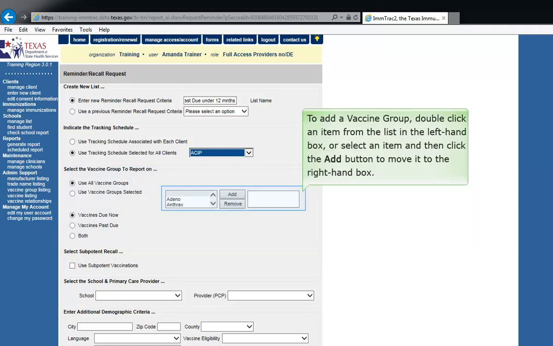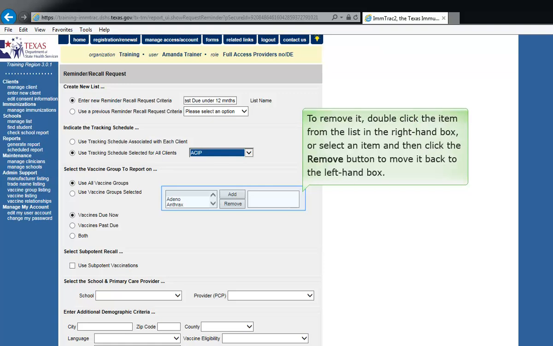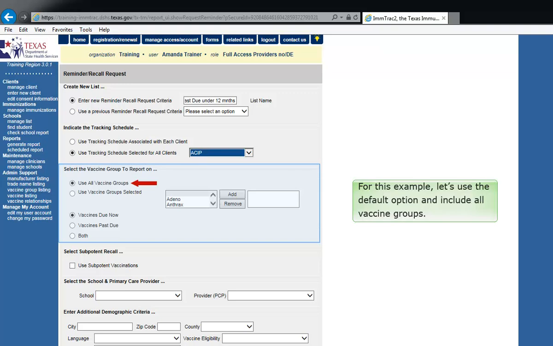To add a vaccine group, double-click an item from the list in the left-hand box, or select an item and then click the Add button to move it to the right-hand box. To remove it, double-click the item from the list in the right-hand box, or select an item and then click the Remove button to move it back to the left-hand box. For this example, let's use the default option and include all vaccine groups.